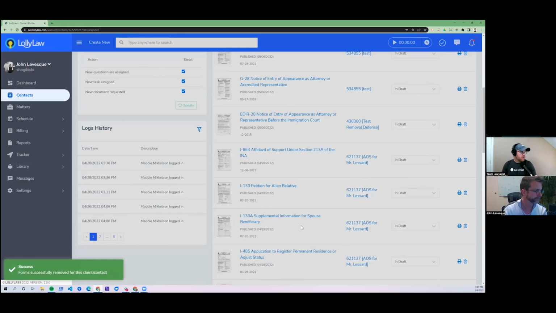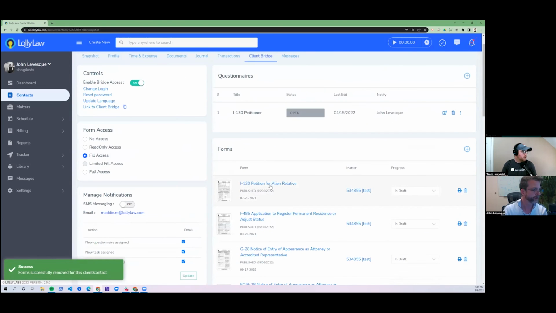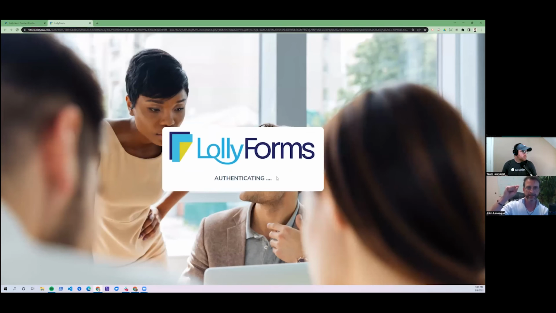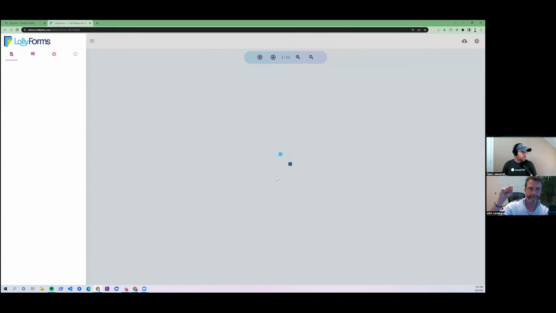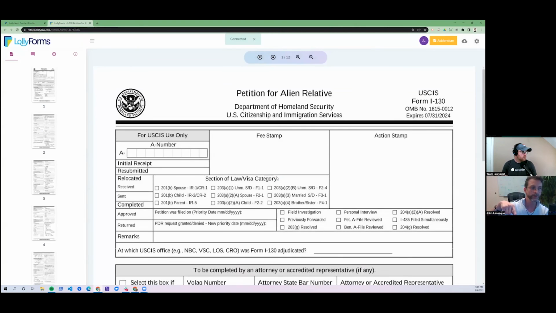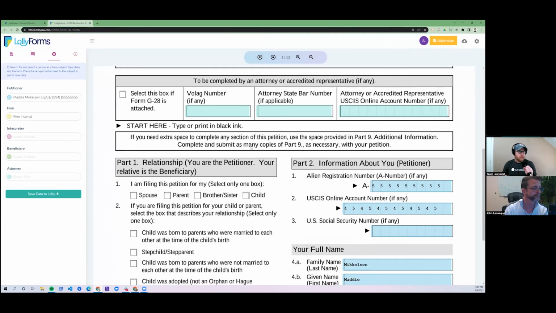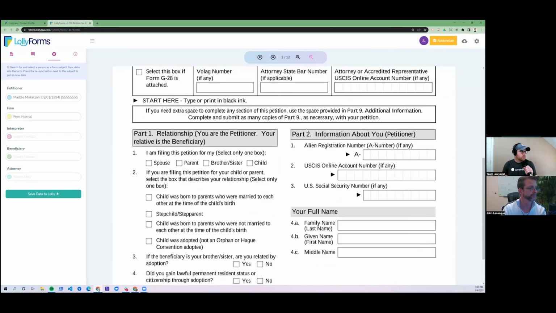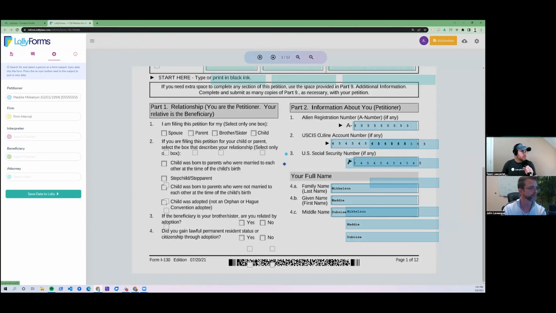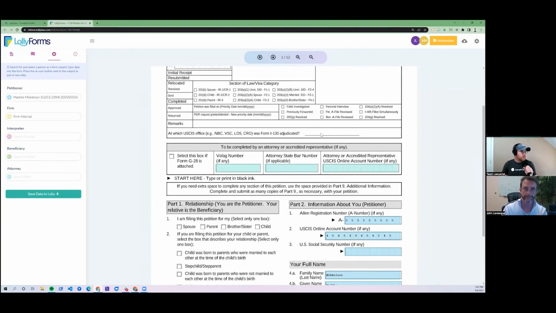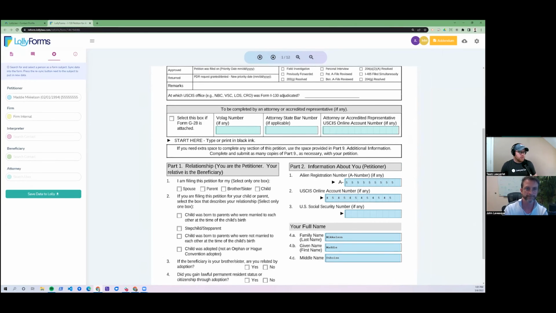Simple as that. Okay. So on the left, Zach, do you see a section for forms? I do. Within that, do you see one called the I-130, Petition for Alien Relative? Yep. Got it. All right. So click start over here on the right-hand side. Gets me Lolly Forms authenticating. And now I'm at LollyLaw.com and I see the petition for alien relative.